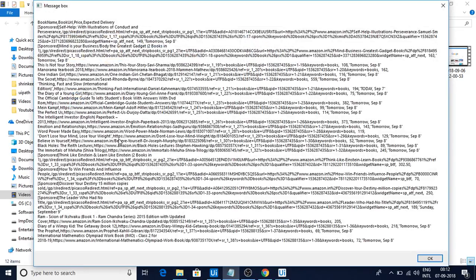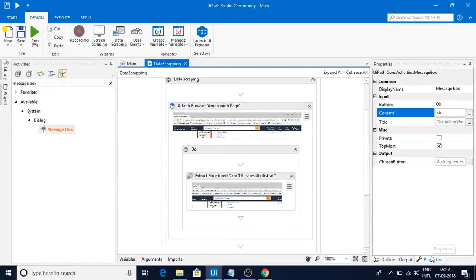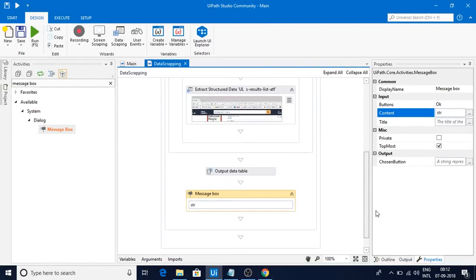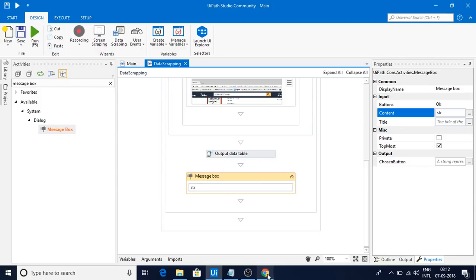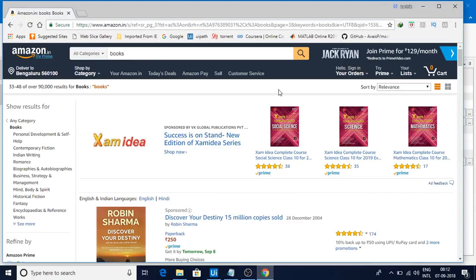Now you can see the data is coming, 200 results are coming like this: book name, book URL, price and expected delivery. The first one is the book name and the second one is its URL, and 149 is the cost, and when it is expected is like tomorrow. Like that the data will be coming. Once you have it in a data table format, it's easy for us to extract the data and do some business validations on it.